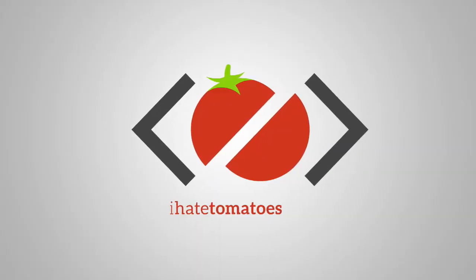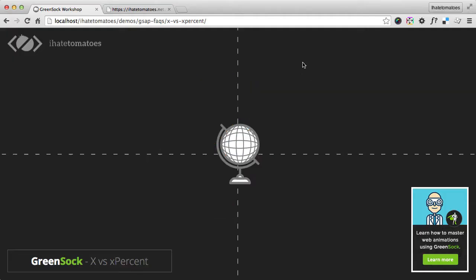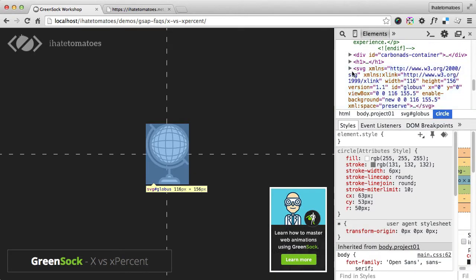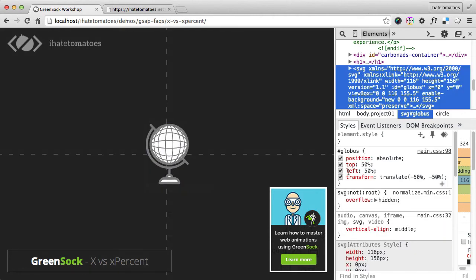Why do you sometimes use x and sometimes xPercent? Let's have a look at this globus example where I have an SVG element which is centered right in the middle of the page. The white lines show the center of the viewport, and it's positioned in the middle using the CSS top and left 50% and the transform translate -50, -50.